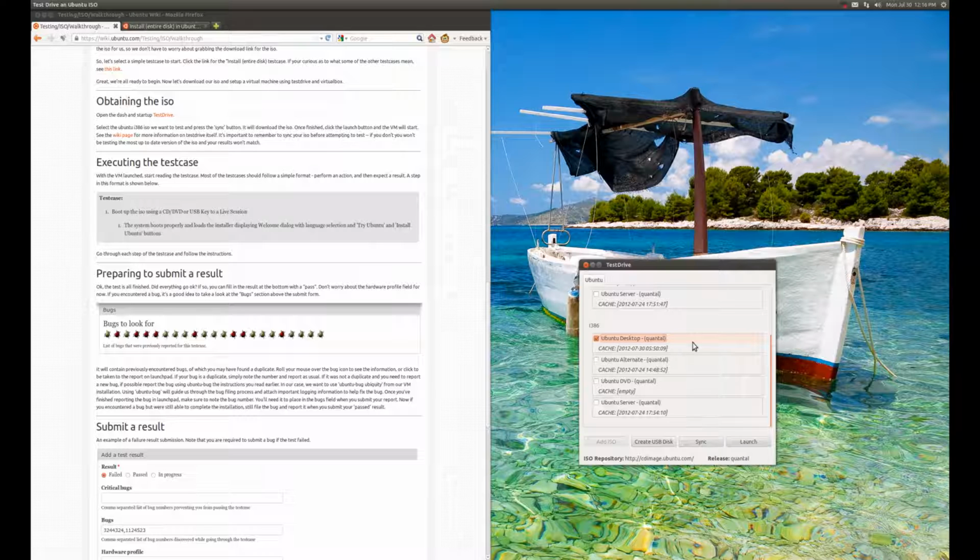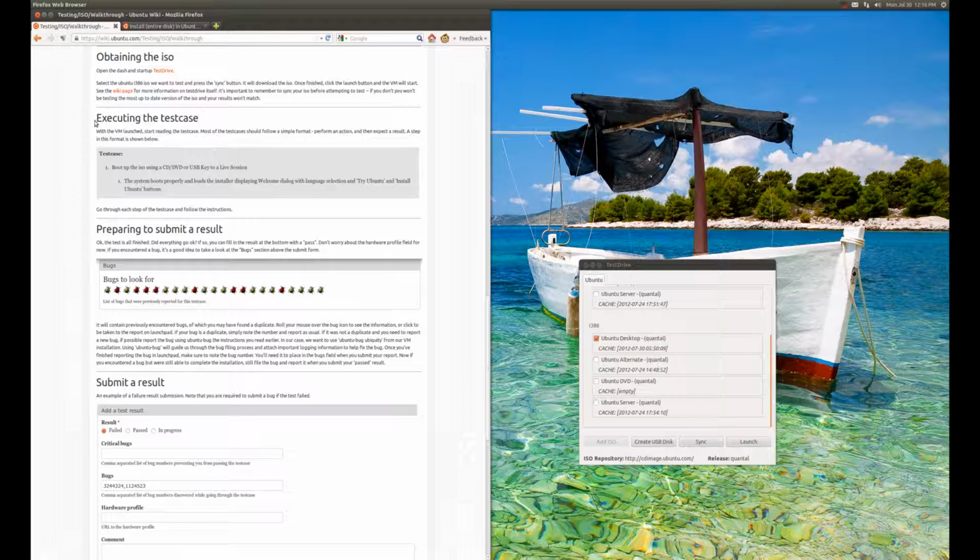Okay, so we've gotten that far. Let's go back to the test case now, because we can now execute the test case since we have our ISO all synced up and ready to go. First things first, it wants us to boot up. So in order to utilize TestDrive and VirtualBox, I click the launch button.